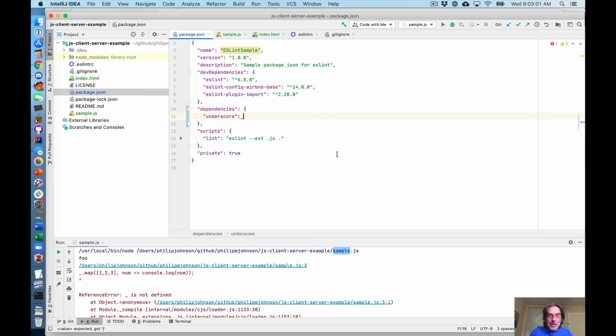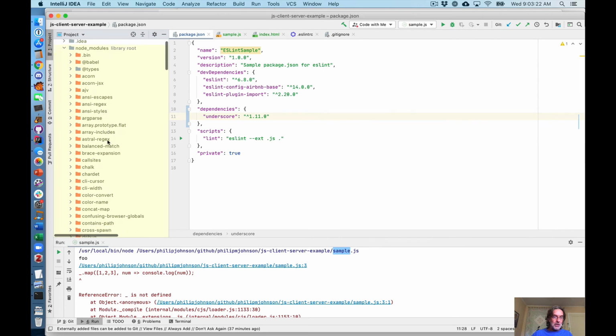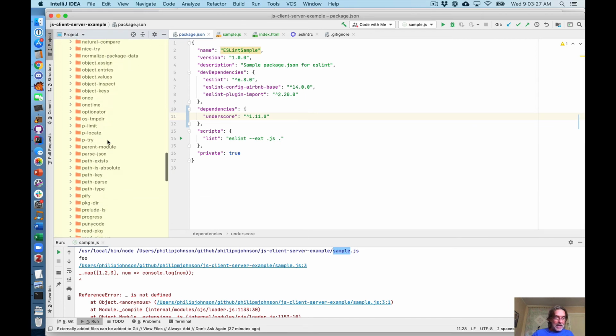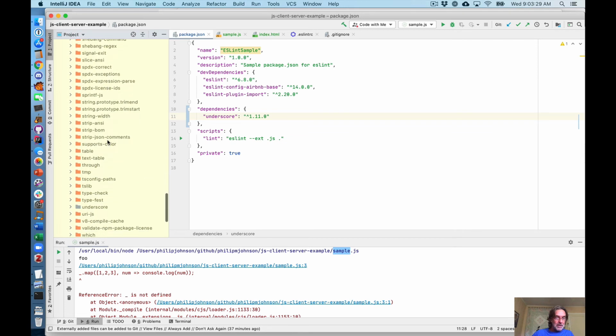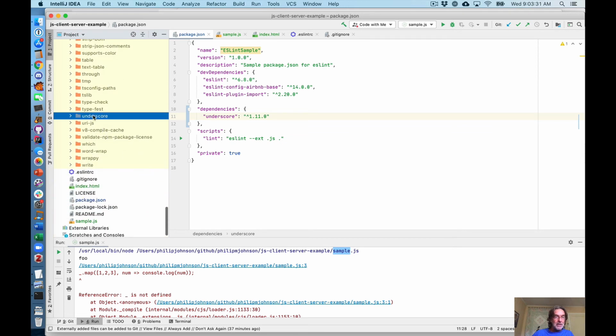All right, but what we want right now is underscore. So it turns out that we use this crazy syntax, which we won't worry about, but the result is that now this makes underscore available in our environment. And it turns out that node modules, because I did this previously, has underscore in here. See, it's right there.